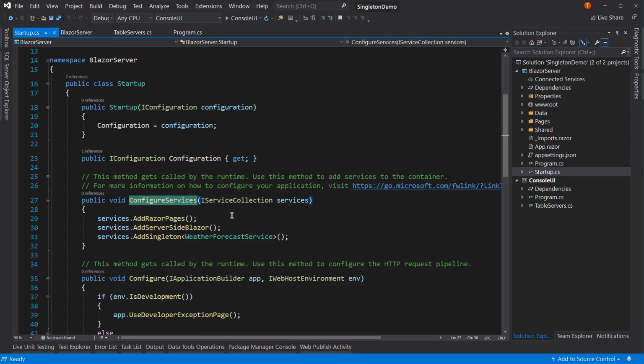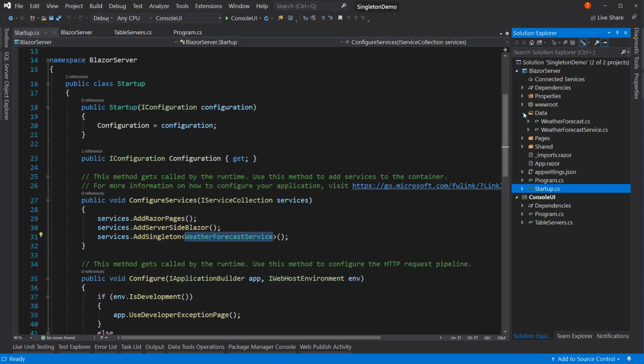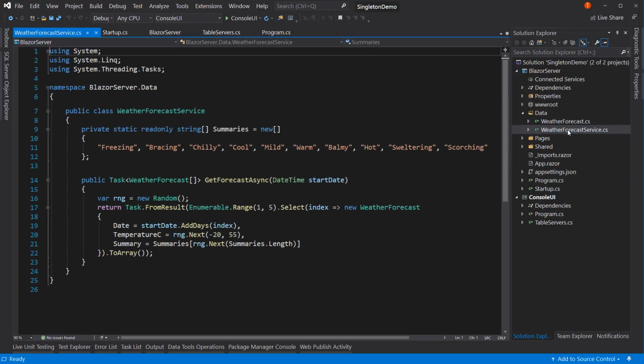Now this is dependency injection. What it's doing is it's saying when you ask for a certain thing, here's what to give it. Okay, so when you ask for, in this case, weather forecast service, create a singleton of that weather forecast service. So let's look at that weather forecast service. The weather forecast service has a private static read-only string that has our summaries, and then the get forecast async method. So there is no storing of data in this class.